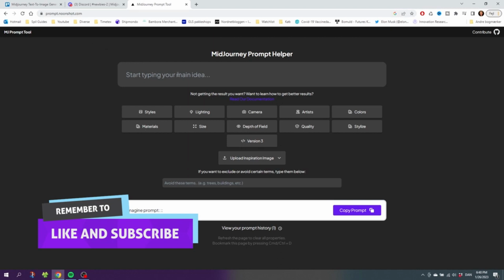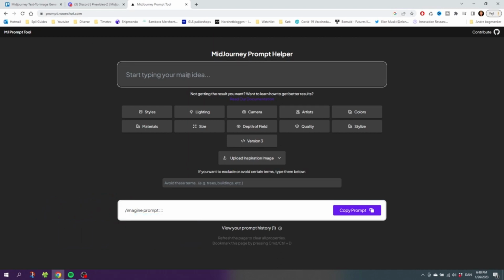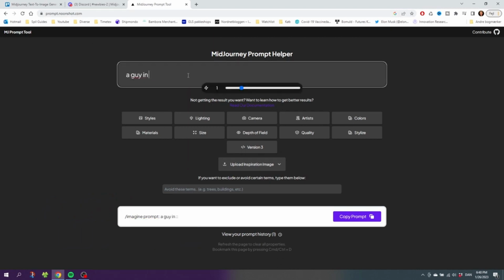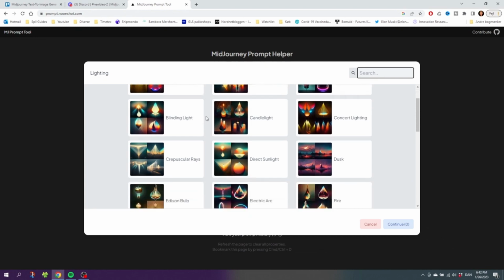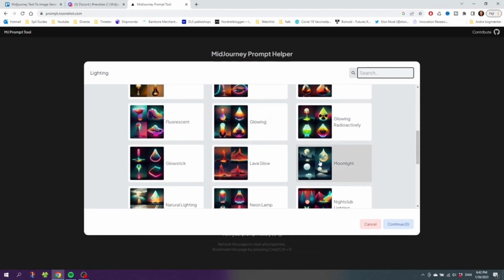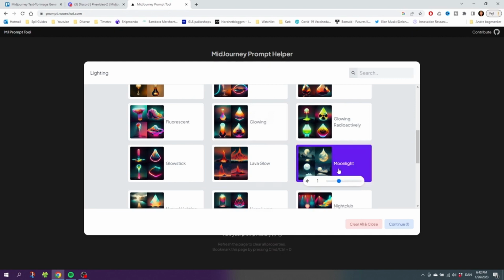Now start typing in the main idea as it says right here, and our main idea is a guy in a fantasy city. So now I can go down to these options right here and add a specific lighting, a specific camera, depth of field, quality, and really most of the things you'll ever need. So let's go to lighting, and here we can select a specific kind of lighting for our image. So let's scroll down a little bit, and I think I'll select this moonlight right here. And this slider right here is how much of a priority the moonlight is. So do you want a lot of moonlight or a little bit of moonlight? I'll just keep it at 1.